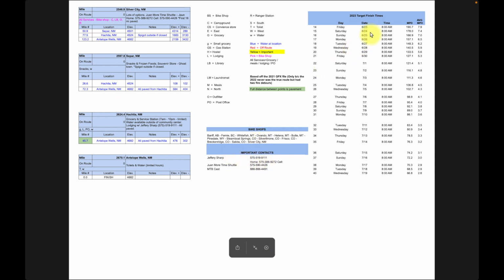The next thing I want to point out to you guys is this target finish times chart. This is a chart to help you keep straight on what day you want to finish if you're shooting for a certain time. We now know that the Tour Divide has staggered starts, so you'll have to mentally plug your time in. But if you wanted to finish in 14 days, you'd have to finish on 6/23 before 8 a.m. You have to average 190.7 miles per day or 7.9 miles per hour.